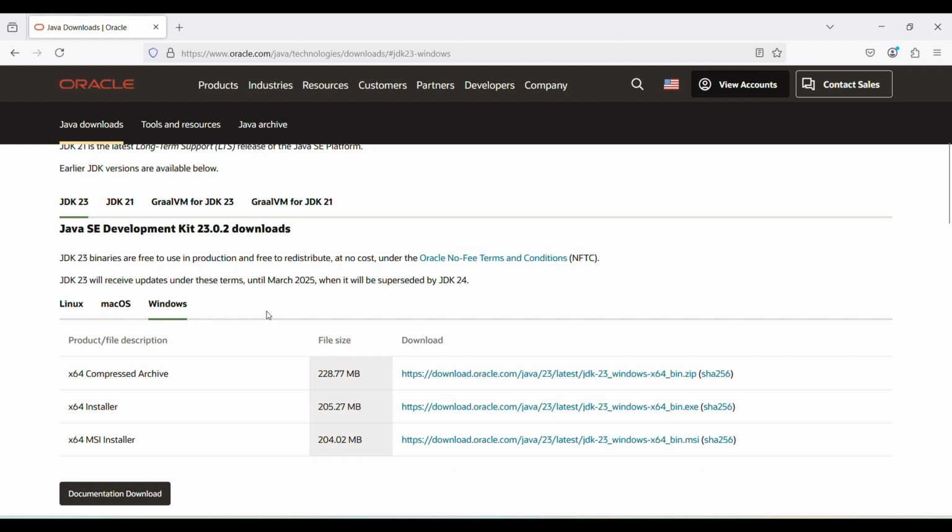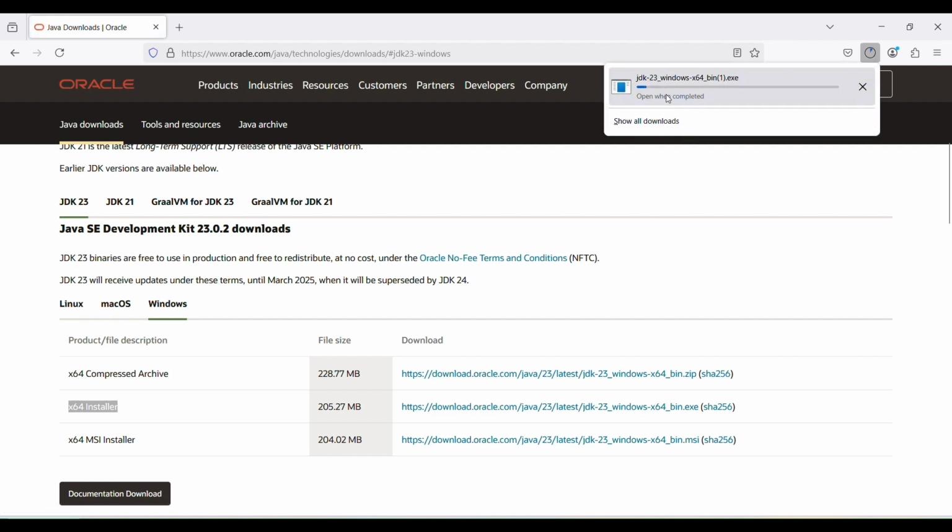So right now I am going to download on Windows 11, right? So I am going to select this Windows option. Then what we need to check: I'm going to select this x64 installer here, right? This is the exe file, you can see, and this is the zip and this is the msi. So I'm going to select this exe file, and when you click on this, see, this will start downloading.